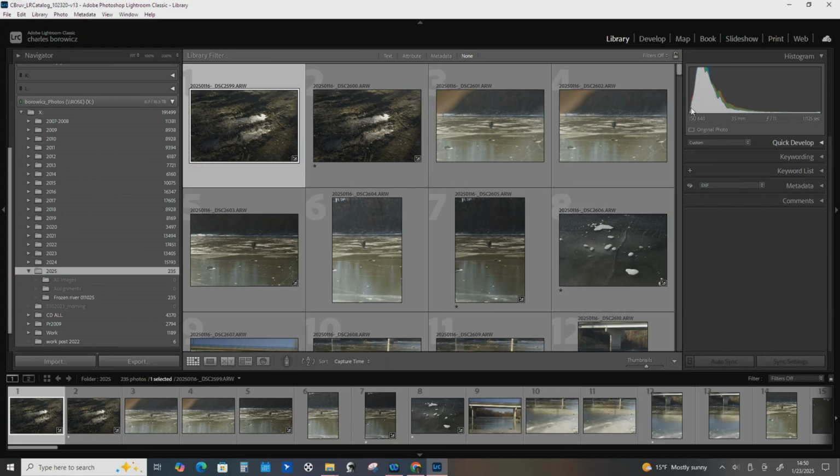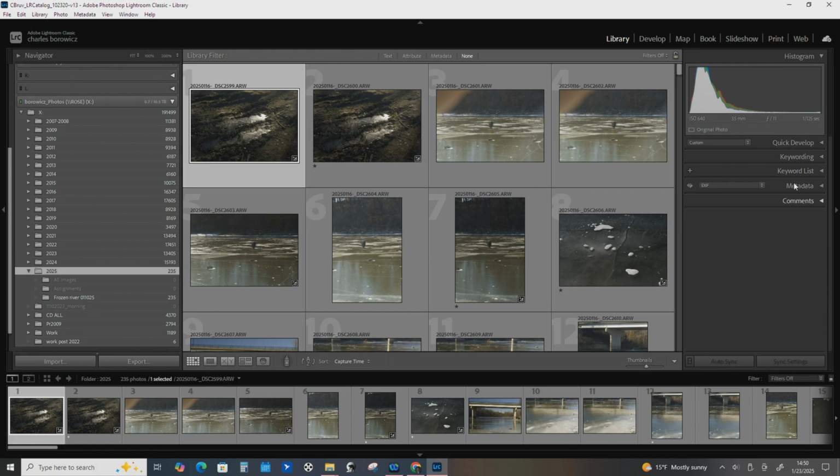So we've opened Lightroom. This is what you'll see when you first open Lightroom. It is the library folder, and you have your library grid, your navigator, and I'm drawing a blank on what they call this, but you have your histogram, your keywords, and all your metadata stuff over here.